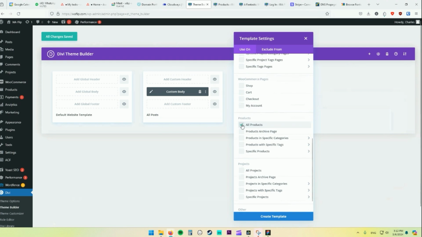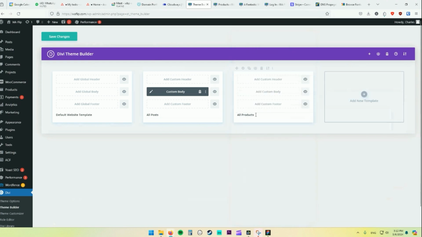So I scroll down and I create template. Now we have this. Can always be changed in the future by going to this gear and say, actually, I only want this to apply here, only apply there. But right now we're creating a custom body. That's the main content of the thing for all products specifically. Add custom body, build custom body.